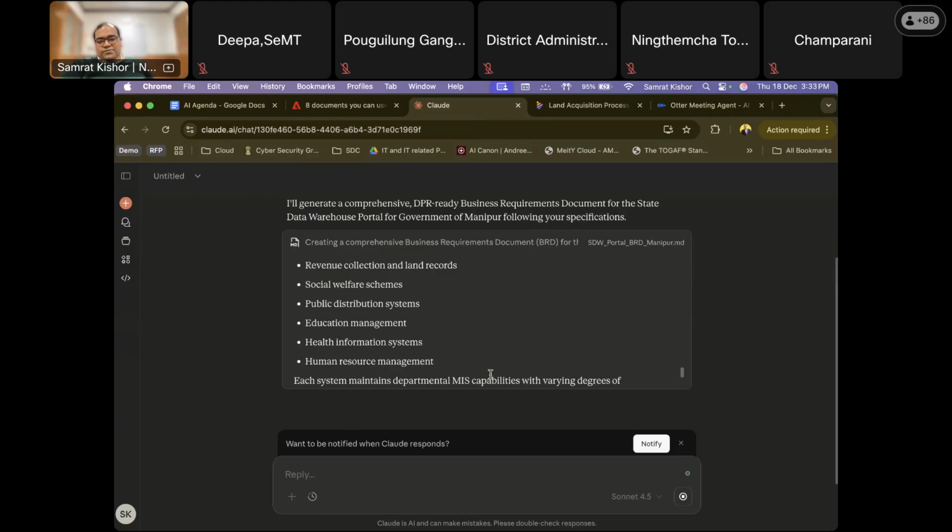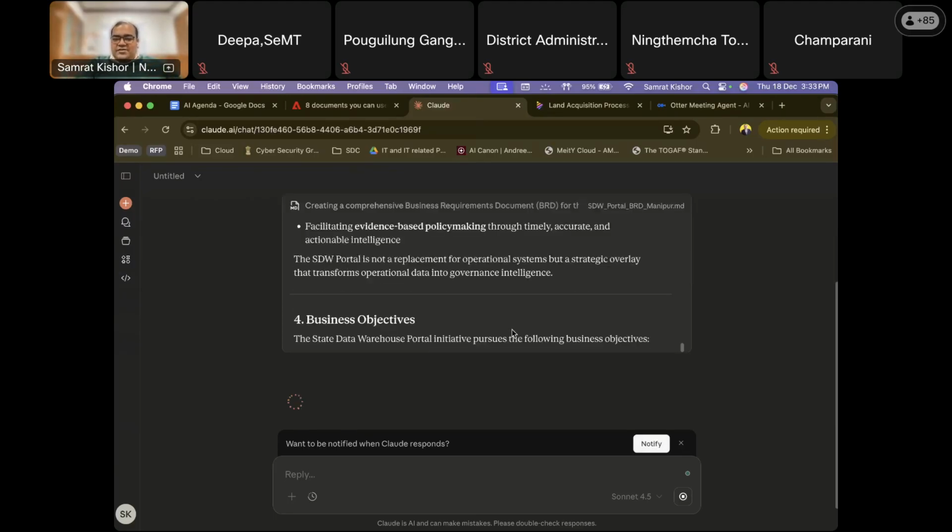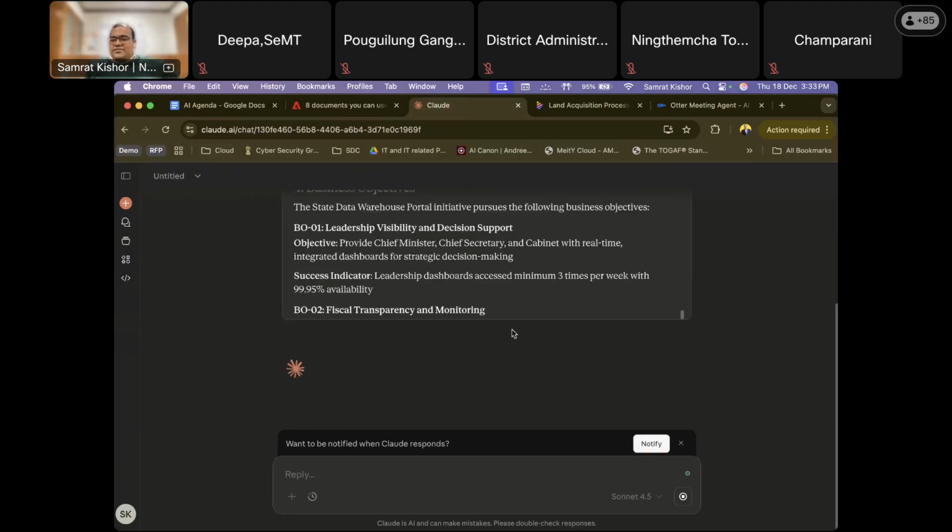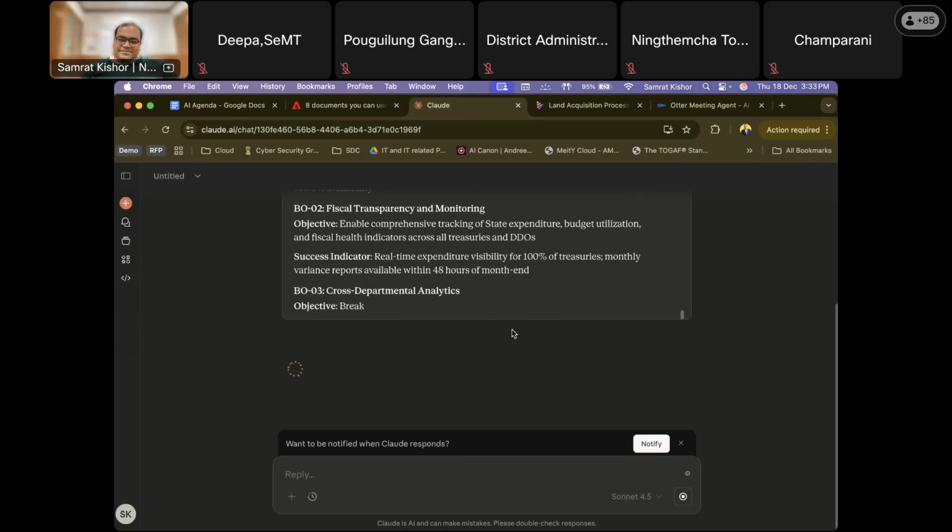Since it is creating a long document, there's an option that I can actually leave this browser and get notified. So I get notified here and click on that. While it is creating all of this document, we can actually watch the magic happening.